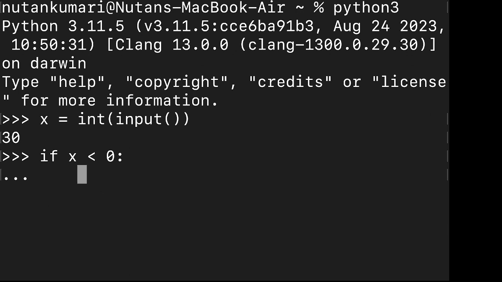So you have to enter a tab, then it will mean that you are inside the block, right? That indentation you have to maintain. And after that you can print something. So print, you can print negative maybe, okay? And otherwise, if you also want to do another task, then you can do that, okay?